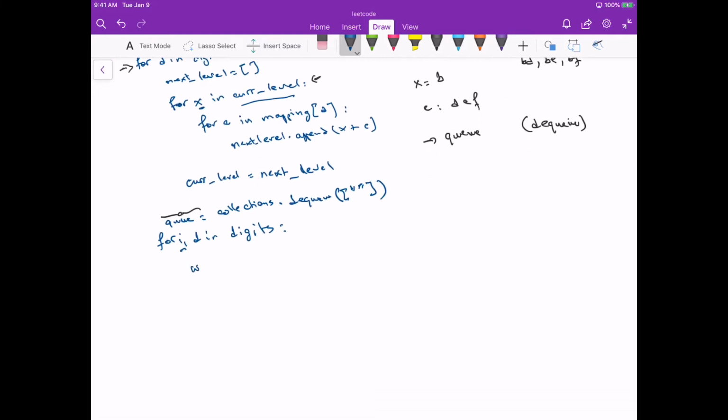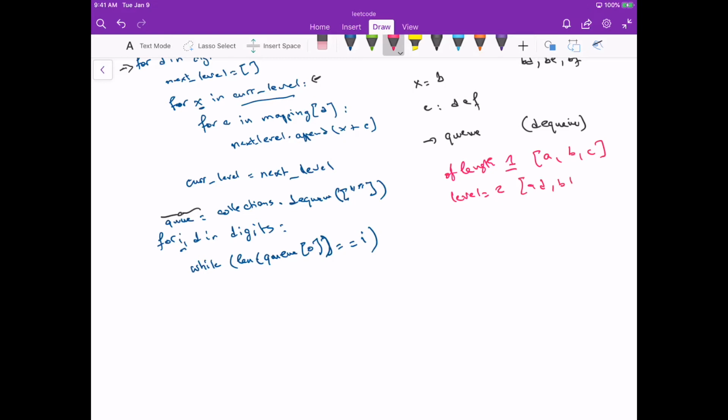And so that would mean I will do a while the length of the front of the queue, which in Python I can just get with index 0, is equal to I. So basically, when I'm traversing and I'm at level 2, let's say, the previous level had values of length 1, right? Because those values would be A, let's say B, C. In my current level, I'm going to add values, let's say AD, BD, BC, DB, DC.